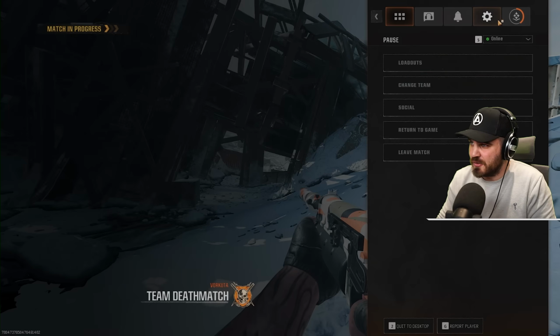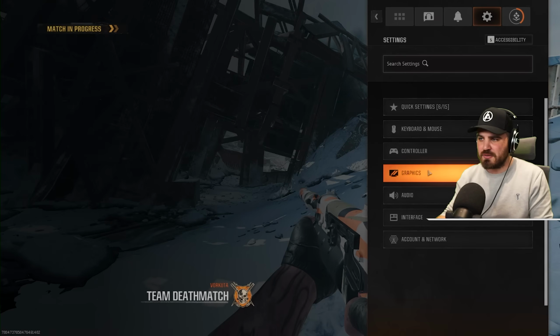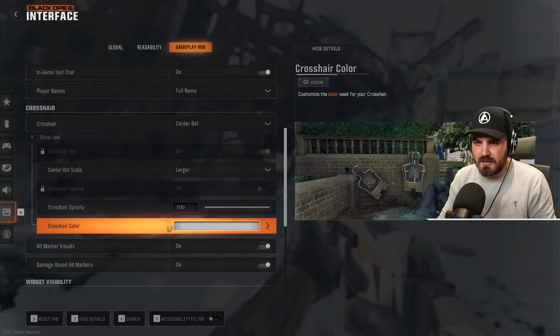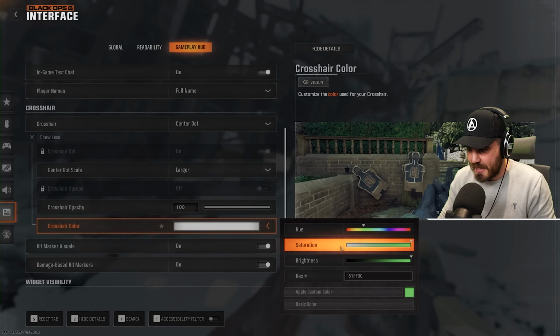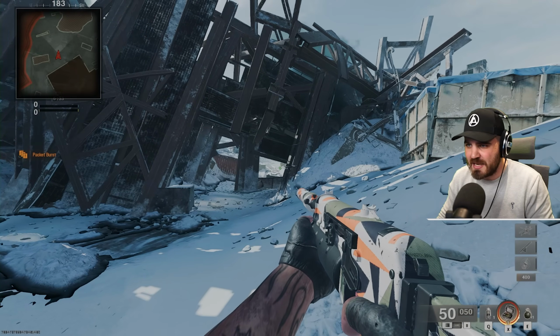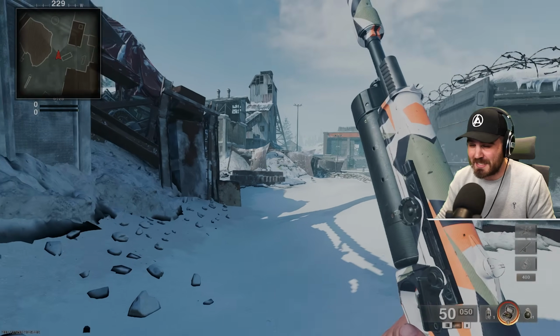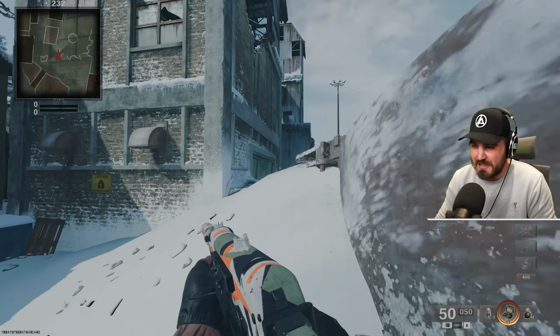The final thing I then do, and this is where it's really personal preference, especially if you have any color blindness like I do, you can actually change the color of the crosshair. So if we go into interface again, come down to crosshair and then go crosshair color, I've always been a fan in pretty much every FPS game I've had of going for a green crosshair. So I put the hue right in the middle of kind of like the green area, turn the saturation and the brightness right up, and then click apply custom color. And now I have this green crosshair that, especially on a map like this, just sticks out so much. Crosshair placement becomes incredibly easy doing this.